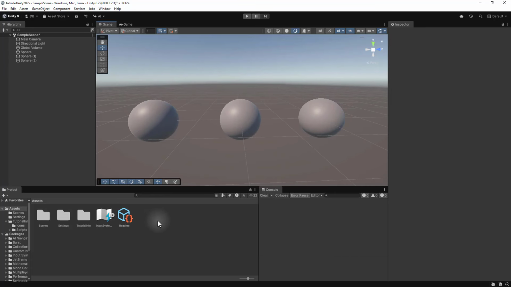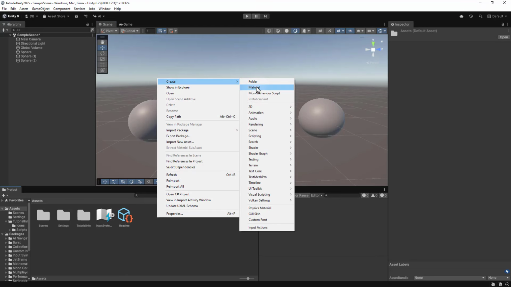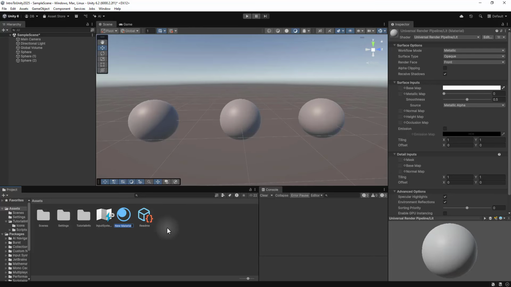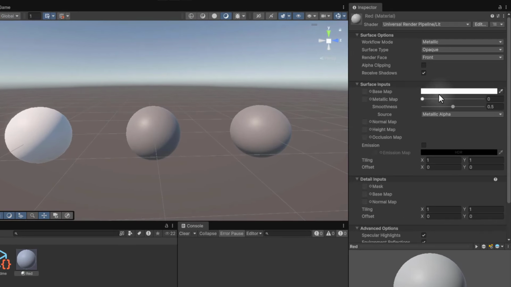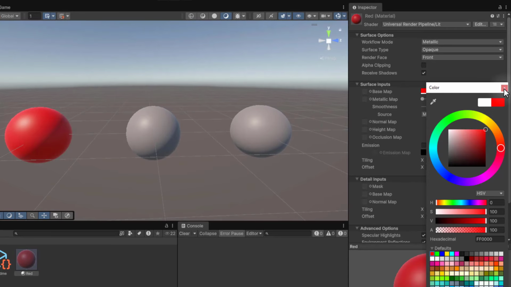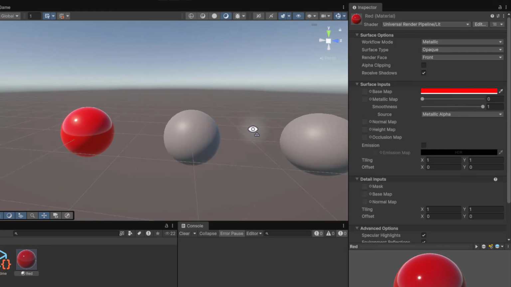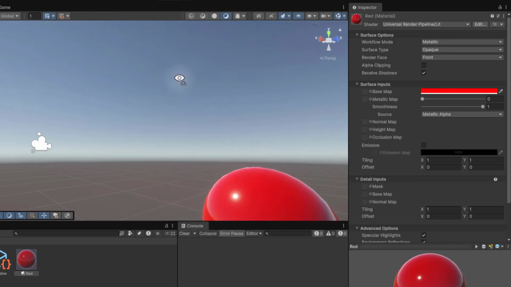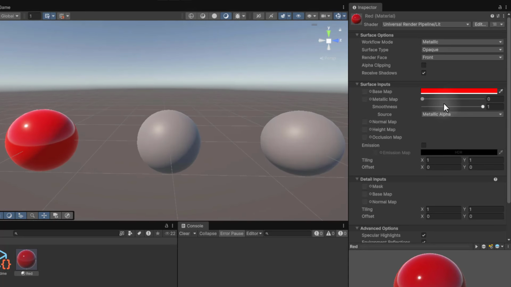So first of all, we have our reflective red sphere. So I'm going to create a new material here in my project browser, and I'm going to call this one red. Then what we're going to do is click and drag it onto the first sphere here, and in the inspector, we can then set the base map color to be red. And then with the smoothness, I'm going to bump the smoothness all the way up to 1 so that we have a nice reflective sphere. You can see it reflecting the skybox around us. We don't need to mess with any of the other settings.